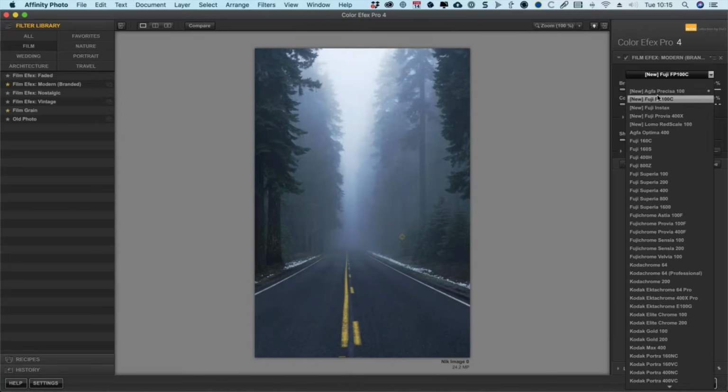The new ones are up here at the top labeled, curiously enough, new, go figure. And there are 5 new film stocks. There's the Agfa Preciso 100, the Fuji FP 100C, the Fuji Instax, the Fuji Provia 400X, and the Lomo Red Scale 100, which is not a direct film translation. It's more of a kind of an effecty one that they put in there.